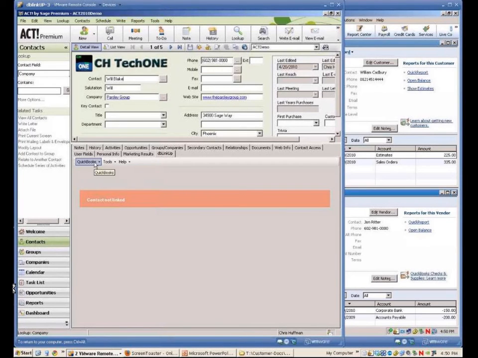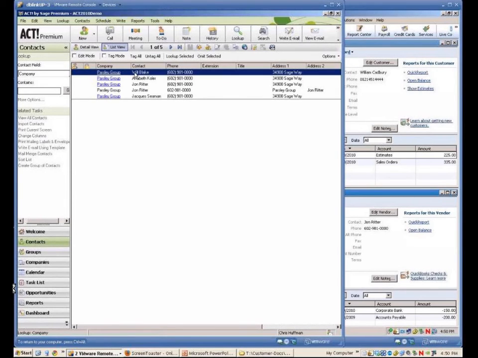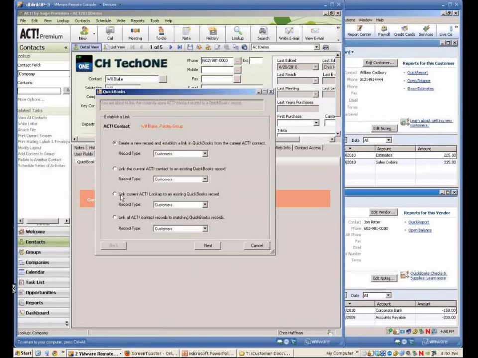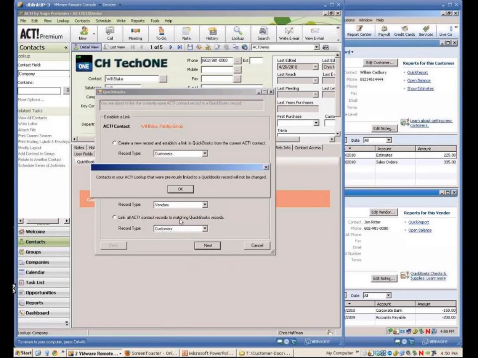Before creating the link, check if the contacts in the current lookup are what you wish to link to the QuickBooks record. Let's create this link by choosing the third option in this window. Since Parsley is a vendor in QuickBooks, let's choose Vendor. A message box informs us that any previously linked contact from the current lookup will not be changed.